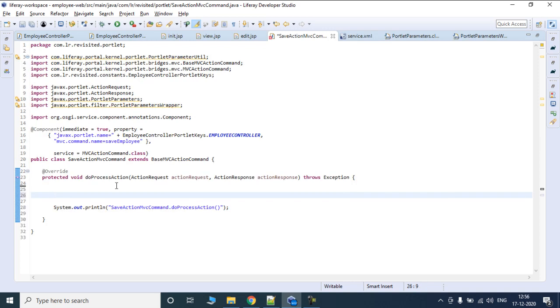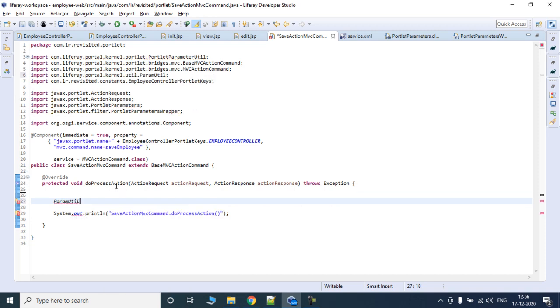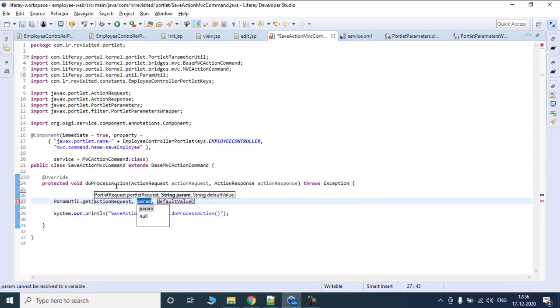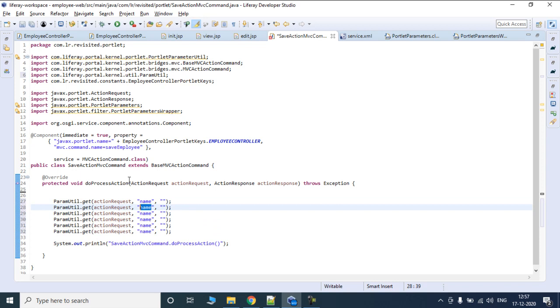We'll fetch these values using a Liferay class, which is ParamUtil.get. Then we can use the portlet request one for a string. Over here we'll give action request, then over here we'll give the name, and then the default value, whatever we want to give. I'll again copy and paste it. Let's start with name. Now let's use address, then phone number, salary, email address, and the last ones would be date of joining and date of leaving.